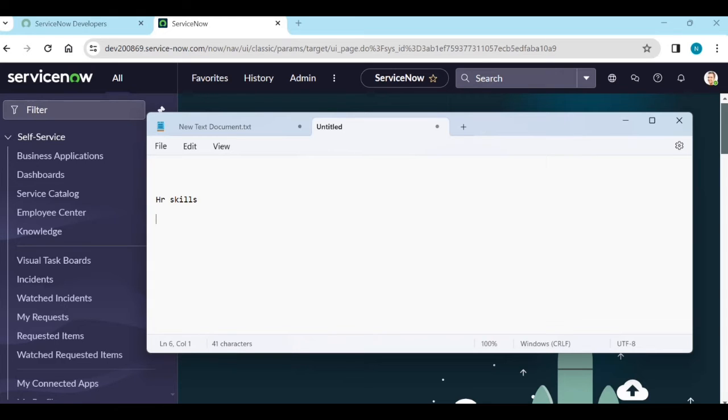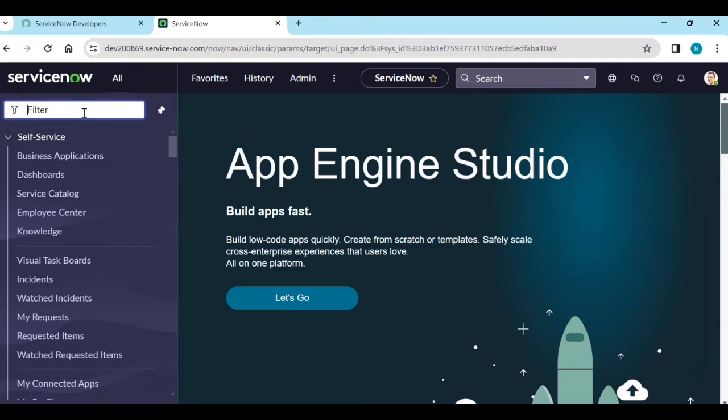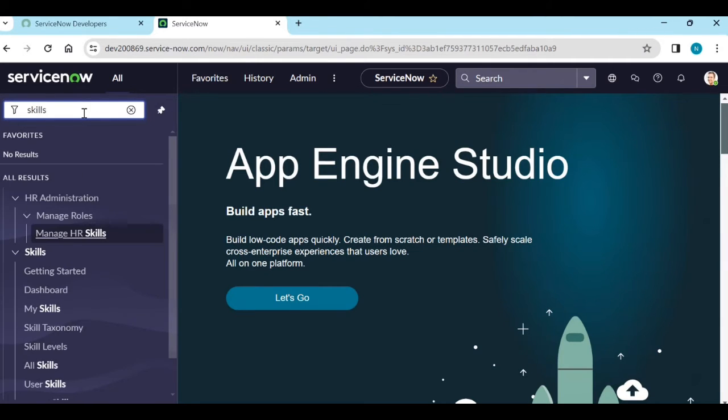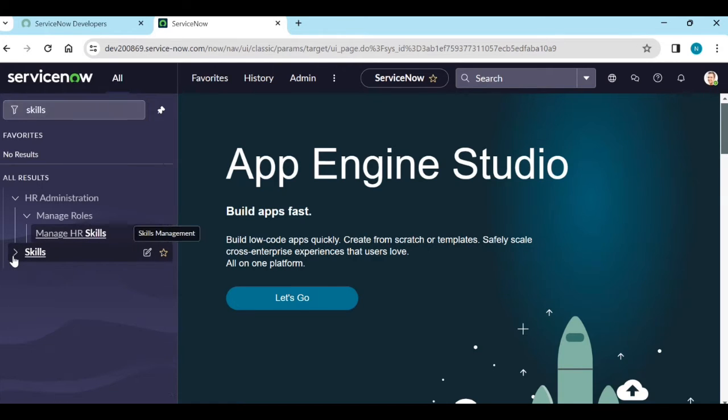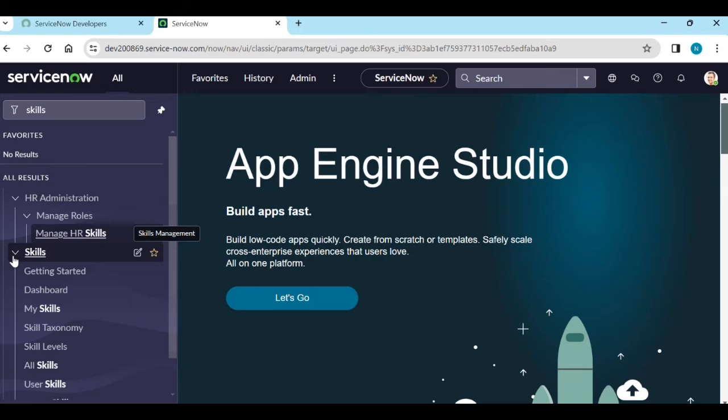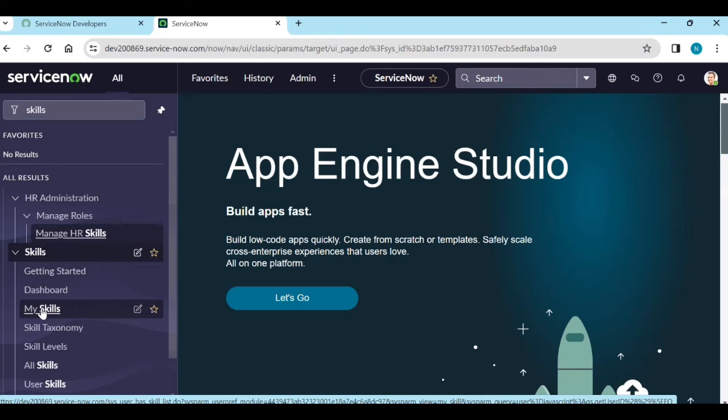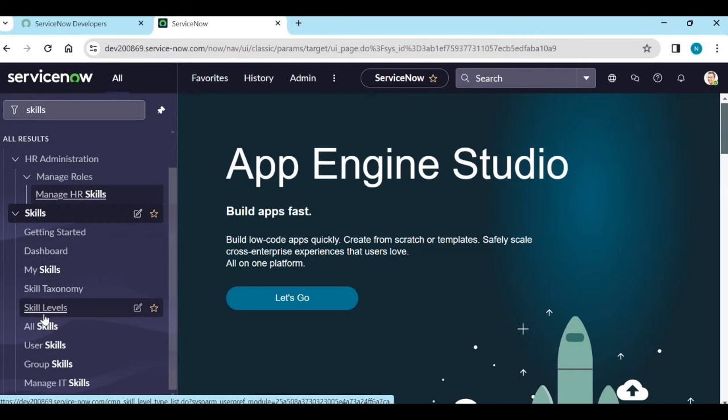When activated, for example, you have normal skills or HR skills. These skills can be used in any other modules also. For example, for a developer, someone is good at catalog, someone is good at flow design, and someone at integration. So you can create skills and assign them to users, so that these skills can be used whenever a requirement comes up.